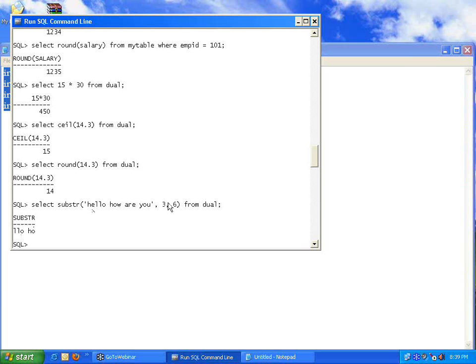So if you want to quickly experiment with a built-in function and see how it behaves, you can use this dual table. Dual is an internally built-in table. It's only for experimental purposes within Oracle. Dual does not have any column in it. Basically it's an expression evaluation tool. You give an expression, it will immediately evaluate and show the result on the screen, mainly to practice the built-in functions of Oracle.